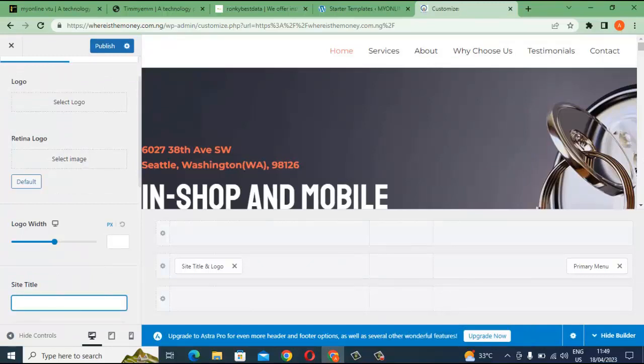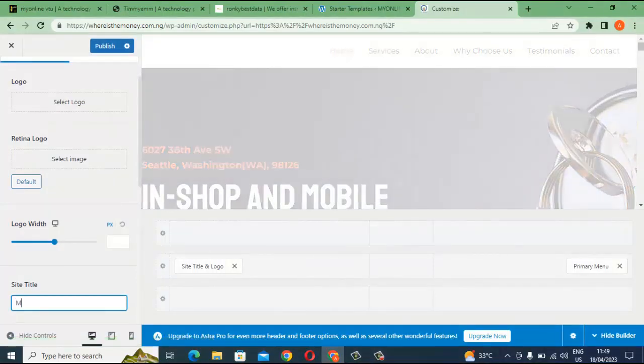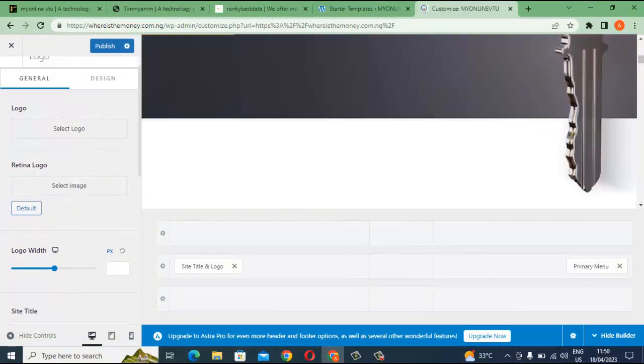Can you see the site title here? Just name your site, the name you want to give your site. Me, I want to give it my online VTU. So you see this select logo, we are going to put our logo because the one that we inputted the other time is for our site icon. The site icon is different from the site logo. Site logo appears at the top part here, while the icon appears beside our URL.